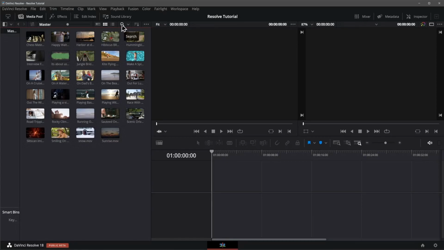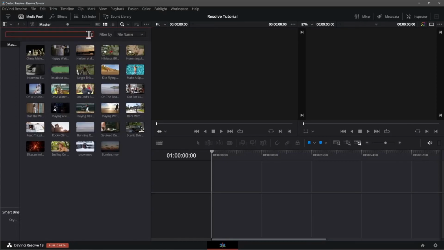Back at our search option up here, there's another drop-down that allows us to specify what piece of data about a clip we want to search on. File name, real name, clip name, etc. As you can see, the list is pretty extensive and offers a lot of flexibility.